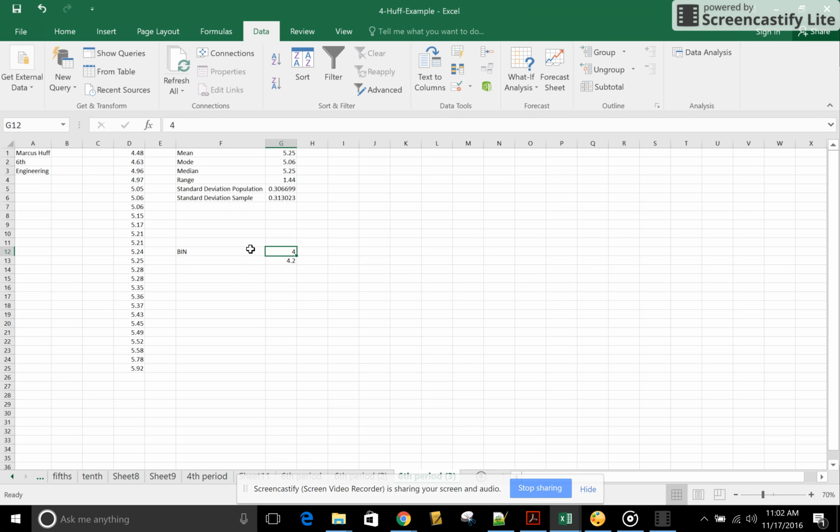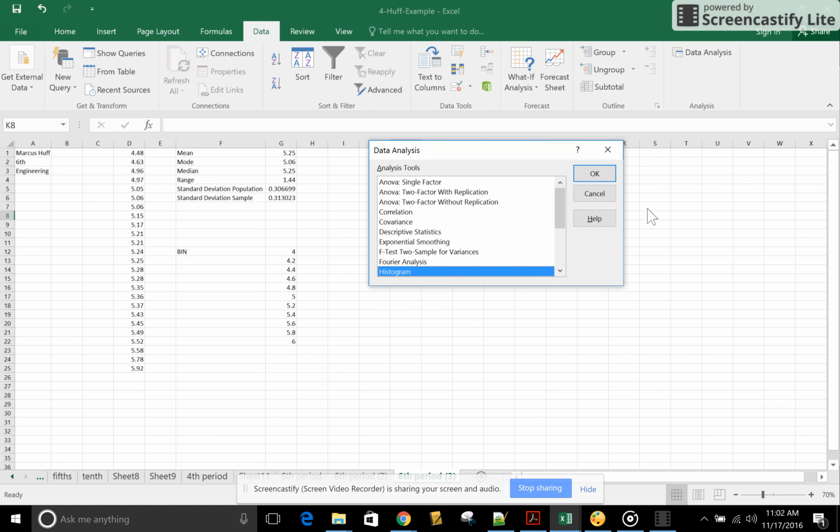Here's a little shortcut for you. Highlight 4 and 4.2. Point your cursor at the bottom right. It'll turn into a black cross. Hold down your left key and drag until you get to 6, and it will fill in that data for you. Okay, now we have a bin. So now we click on data analysis, histogram, click OK.